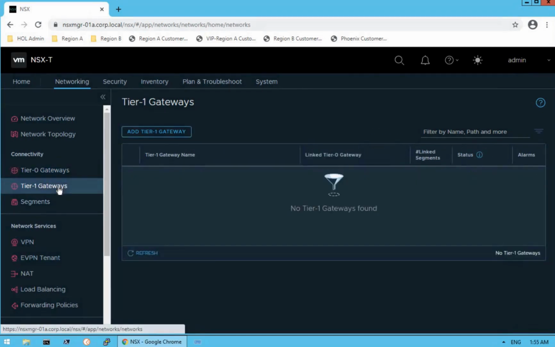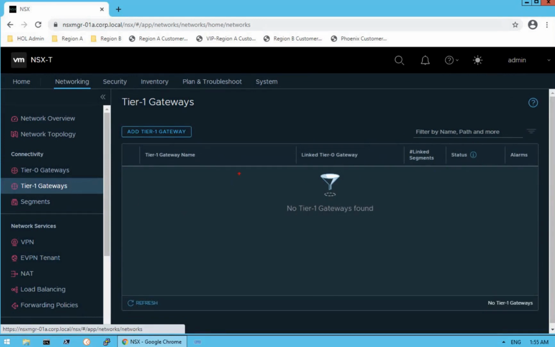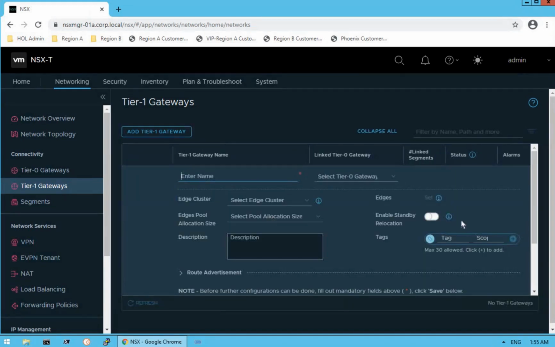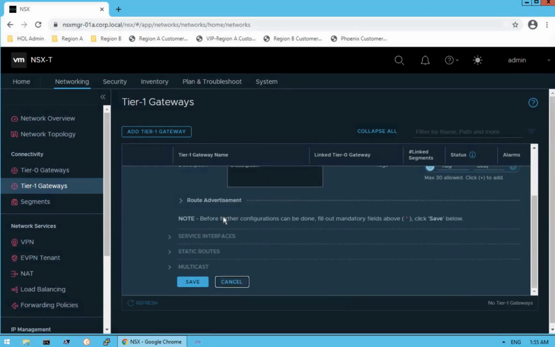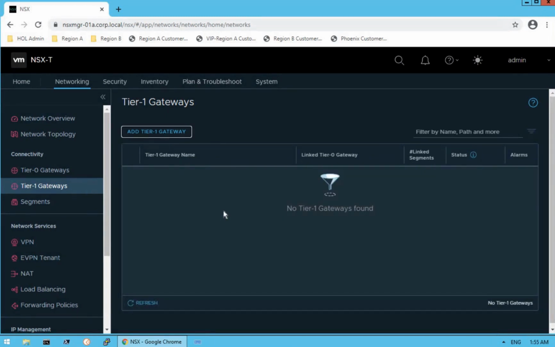Click on tier 1 gateways, and as you see, currently on this infrastructure no tier 1 gateways have been found, which means no tier 1 gateway has been deployed so far. But as soon as you deploy a tier 1 gateway, for example, click on tier 1 gateway, give all the required configuration details, and once you save that, the tier 1 gateway configurations will be populated right here on this dashboard.